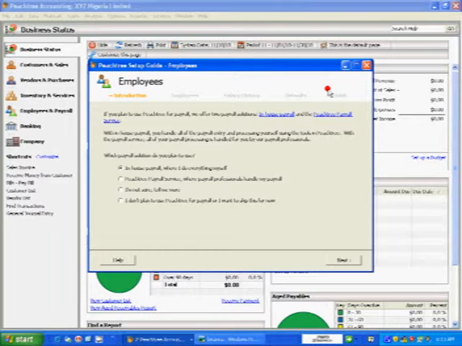Now your employees. If you plan to use PeachTree for payroll, we offer two payroll solutions: in-house payroll and the PeachTree payroll services. Now we are going to make use of the in-house payroll. However, if in your own office you use a different system, then you will have to skip. Or if you are not sure, or you don't plan to use PeachTree for your payroll, then you indicate from here. But for now, let's go in-house.